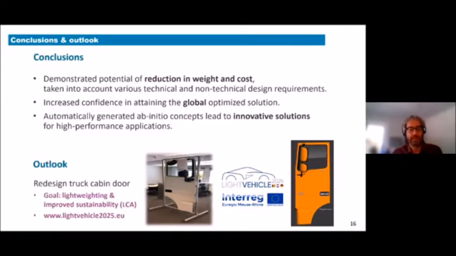As an outlook, we have already started to apply the same methodology to the DAF truck cabin door of the XF series, which you can see here. We will also apply the same methodology and the same collaboration. We're very excited about this, and it will be done in the framework of the Light Vehicle 2025 projects, supported by the Interreg program of the EU region Meuse-Rhine. And with that, I'd like to conclude our contribution and give the word back to you, Paula.